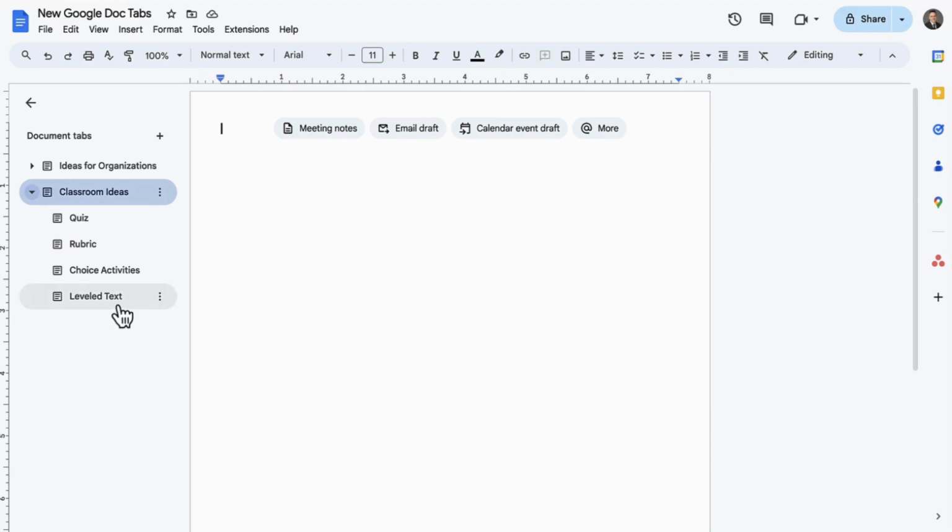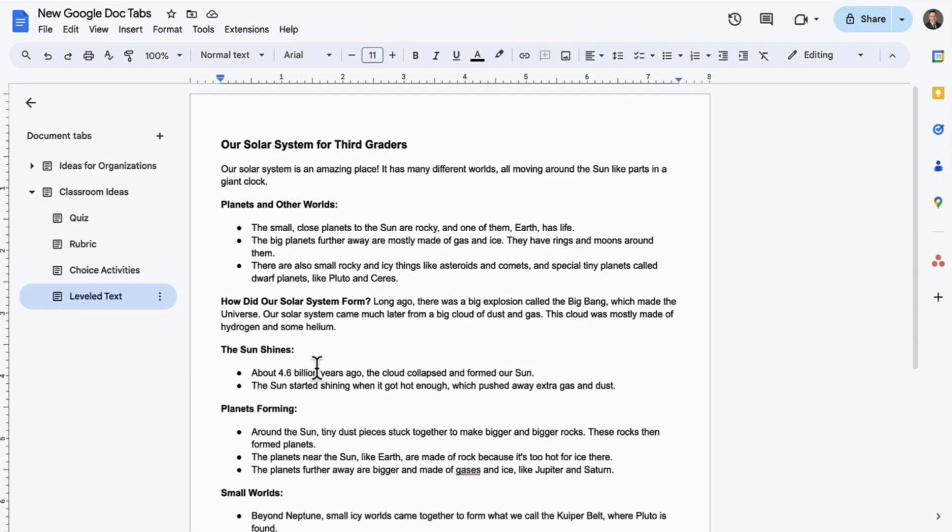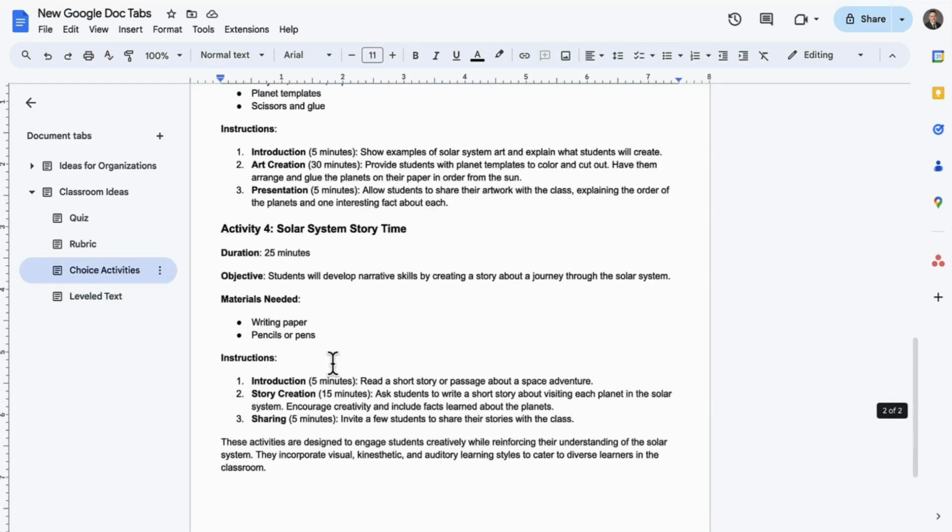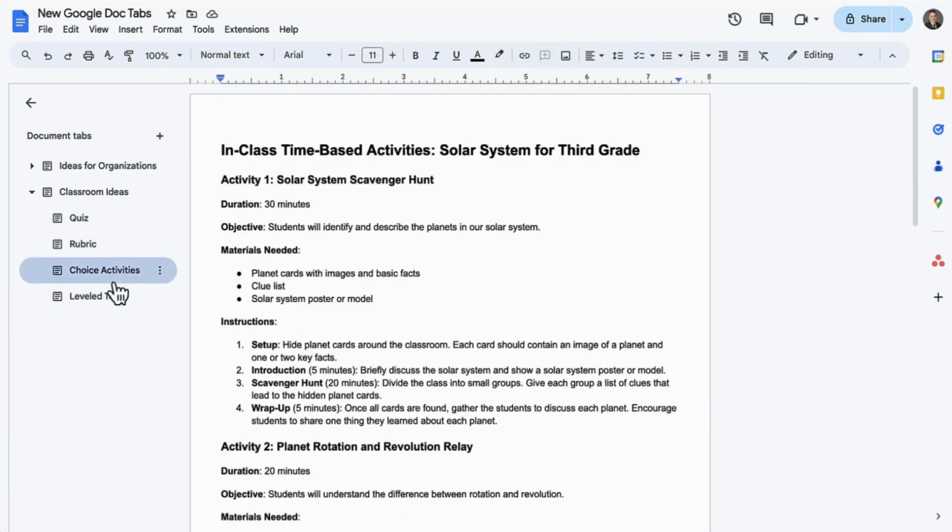So what I was thinking about doing is a leveled text. I use ChatGPT or School AI to level my text based off of what our kids need to read or learn about. I picked Solar System for fun. I also did some choice activities as well, so that is in here. So once again, I'm in the same document. I'm not going to a million different documents, it's all going to different spots here, which is cool.